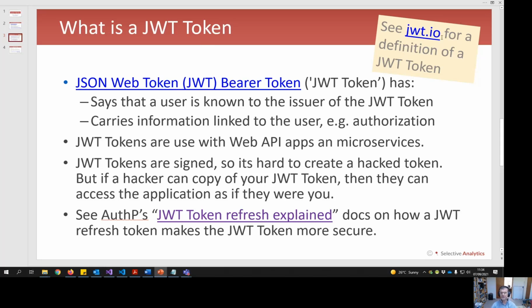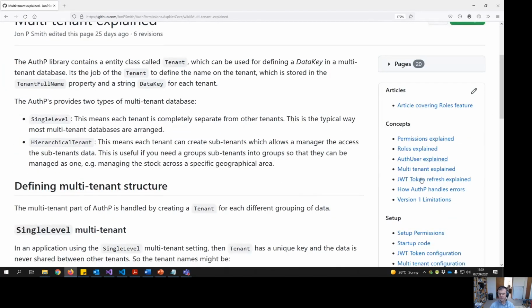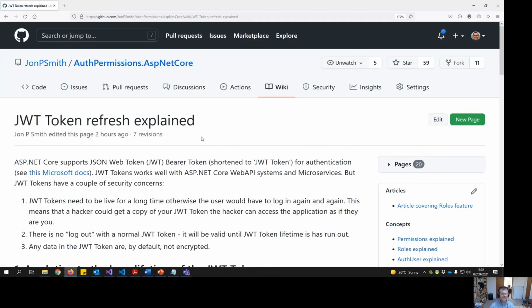Look up here at the top right. JWT.io is a good website to go to to see about JWT tokens. I'm going to go to my documentation that goes with the Authp library. So I'll pull that up. And I'm going to go to JWT Tokens Explained.